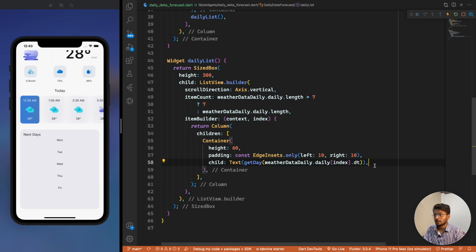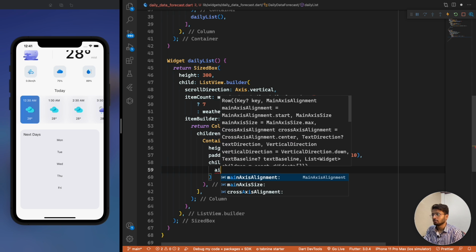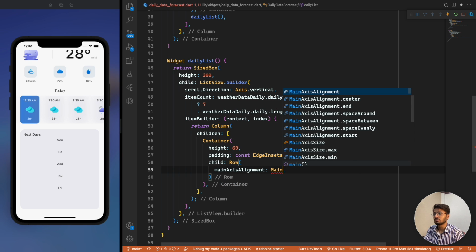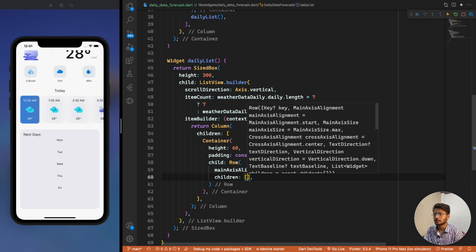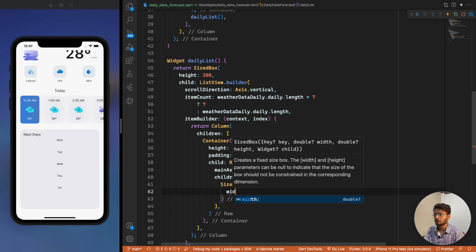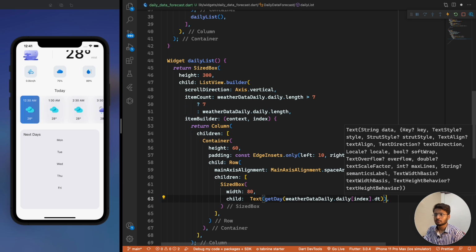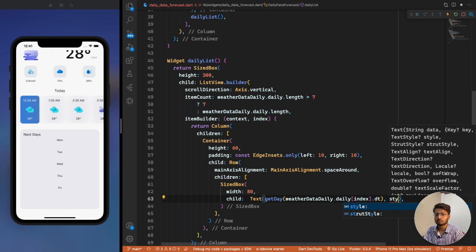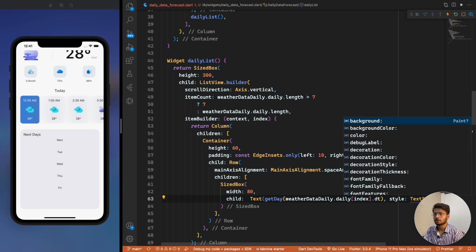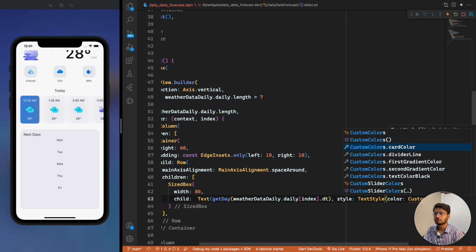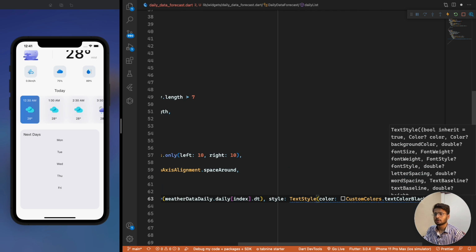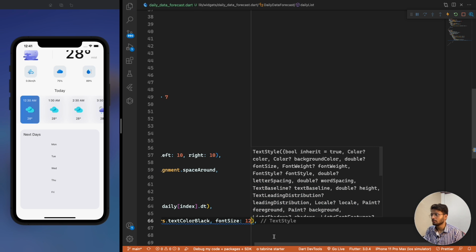And then we have to create a row, and the way we can do that is we first of all cut this from here. We will write this as a row, and the main axis can be the one that we are using till now. This will be MainAxisAlignment.spaceAround, and we can create the first child, which will be a SizedBox with a width of 80, let's say. The child can be text, or rather we can paste this, and we have to provide some style. So this will be TextStyle. Color can be CustomColors.textColor, and font size can be 12. Click on save. Rather, let's say 14 or 13 is okay.